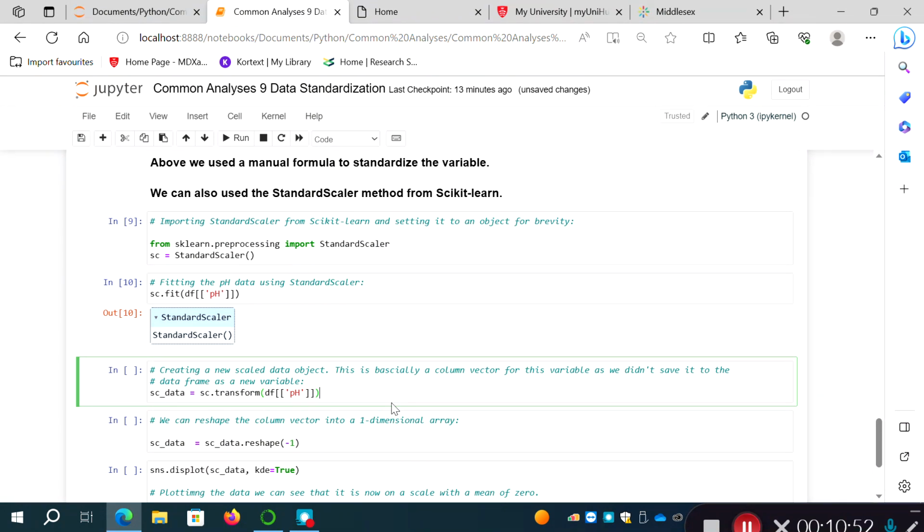So I kind of changed the existing variable in place, so to speak. But if I save it and give it its own object name, what I'm going to do is then use standard scalar.transform and pass the variable from our original data frame. We use the fit method to start using standard scalar, and now we've transformed it using standard scalar.